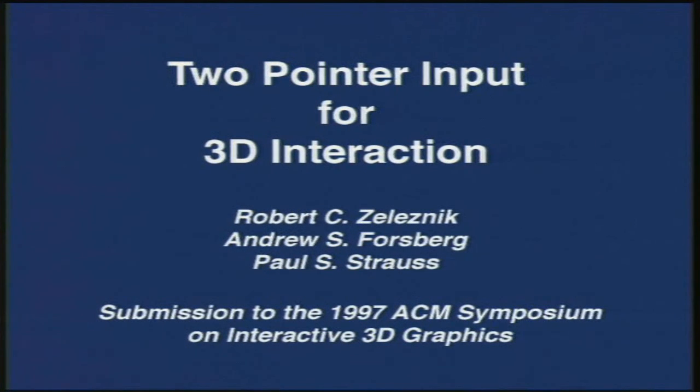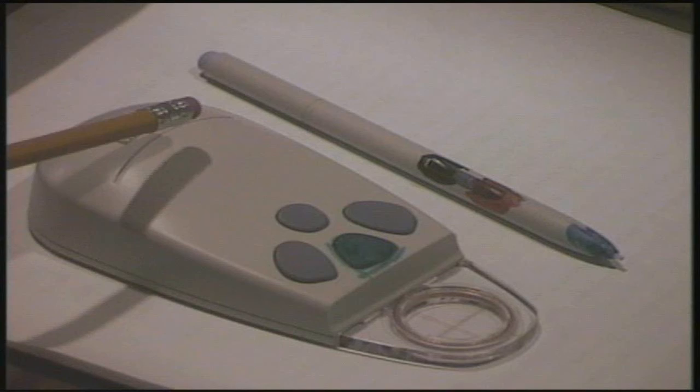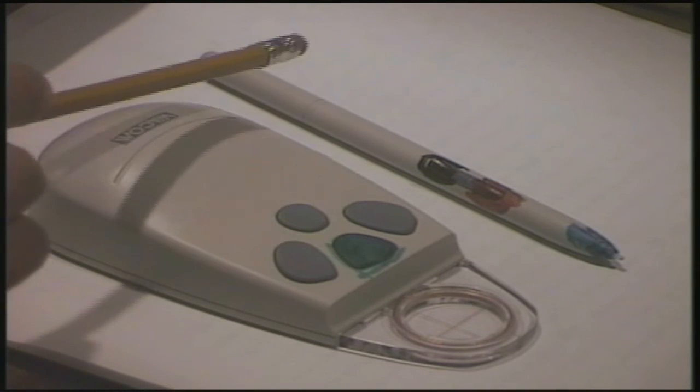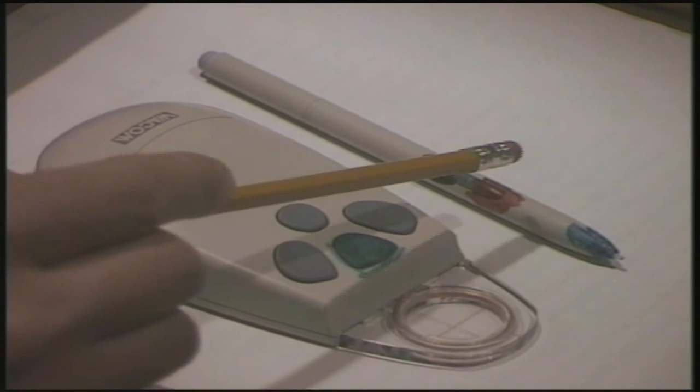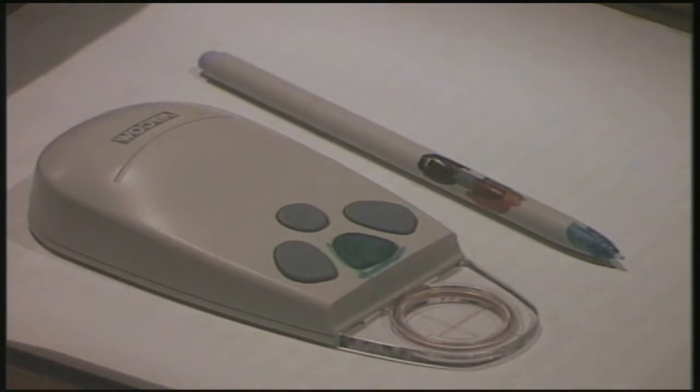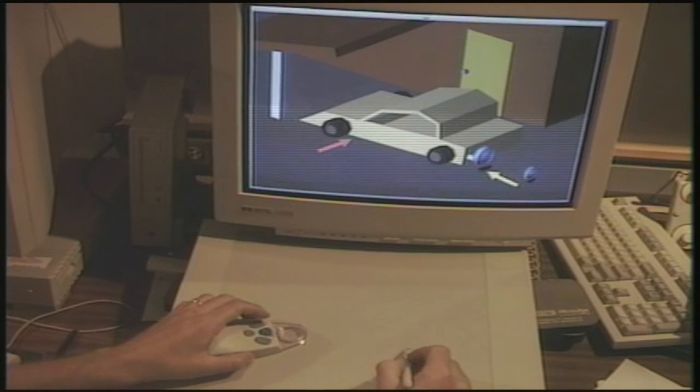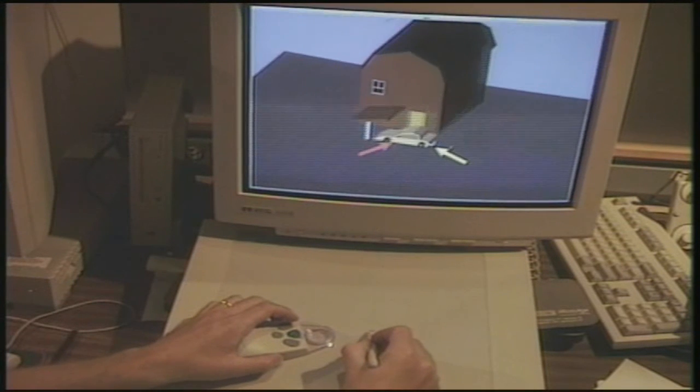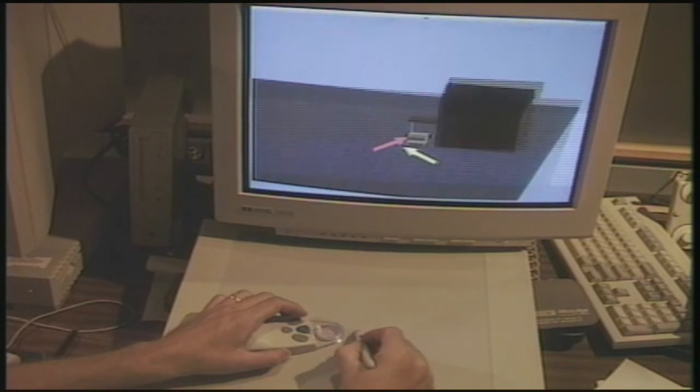However, the first set of interactions were implemented in the Sketch system. In Sketch, the user controls a one-button puck with their non-dominant hand and a three-button stylus with their dominant hand. We use a 12-inch square Wacom tablet that is capable of reporting the positions of both devices simultaneously.